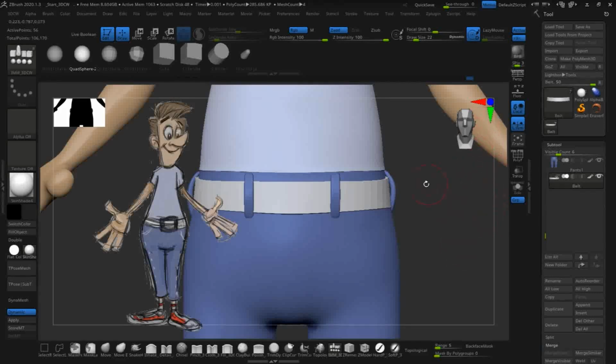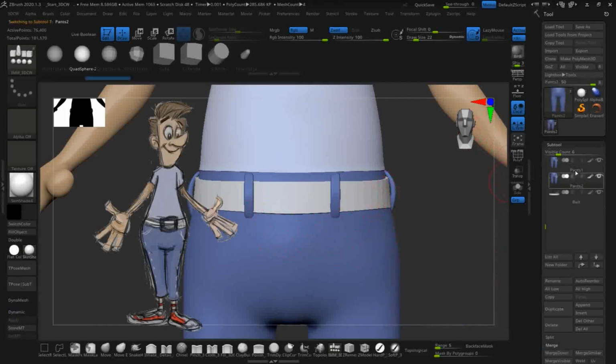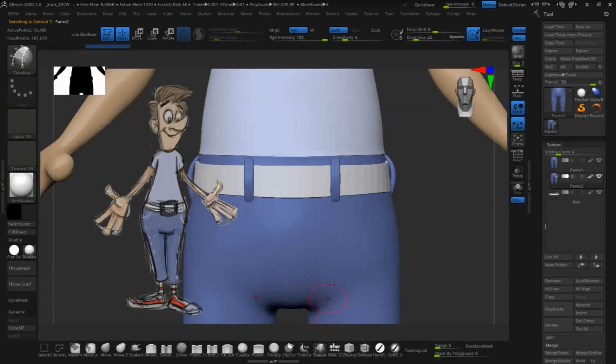Alright, for this one we're going to actually build the belt buckle, and we're going to do it pretty much the same way that we did the belt. So I'm going to take the pants and duplicate the pants, and then I'm going to go to the topology brush, and I'm just going to draw this line out, and this line, and this line, and this one, and this one, and then one right down the middle.